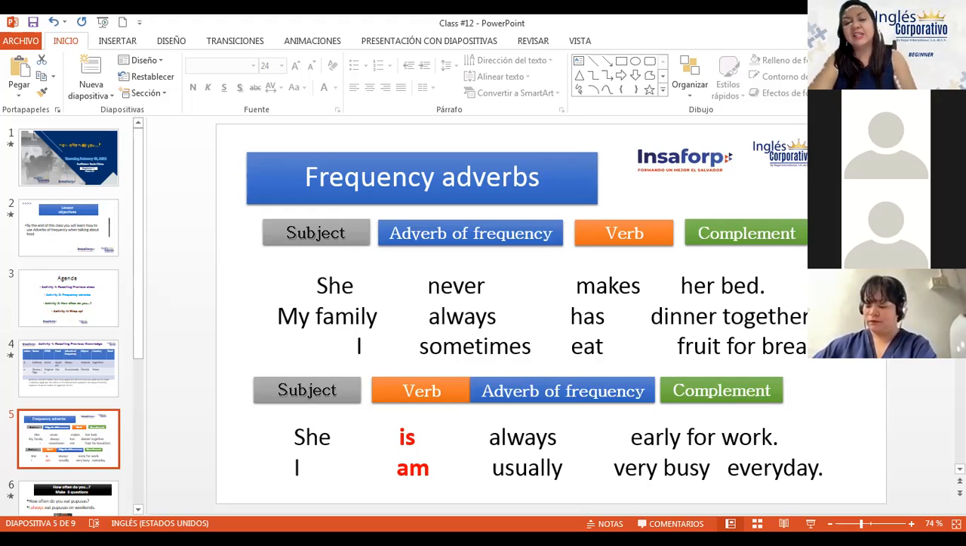So you just have to change that. And in that case, we have these examples. She is always early for work. I am usually very busy every day. Ella siempre está temprano para trabajar. Yo usualmente estoy muy ocupada todos los días. I am usually very busy every day. So with the verb be, the verb will be before the adverb of frequency. That is the difference between other verbs and the verb to be using adverbs of frequency.